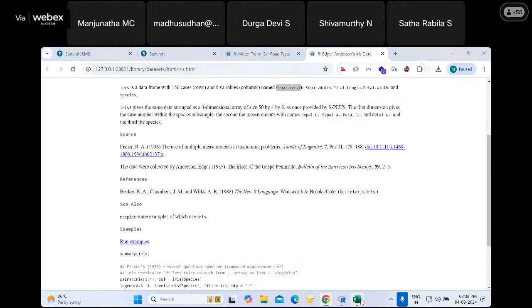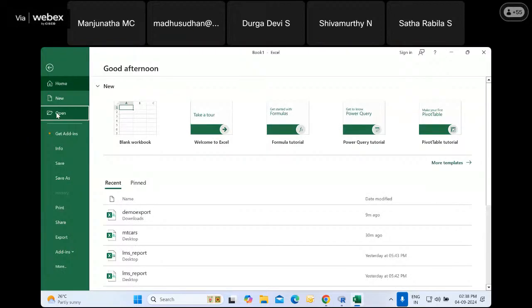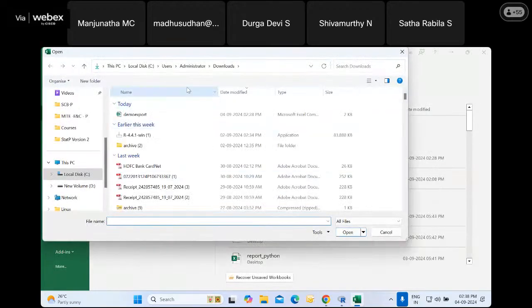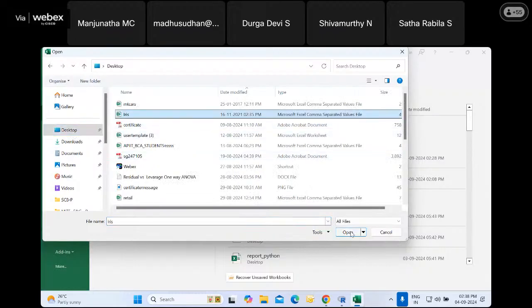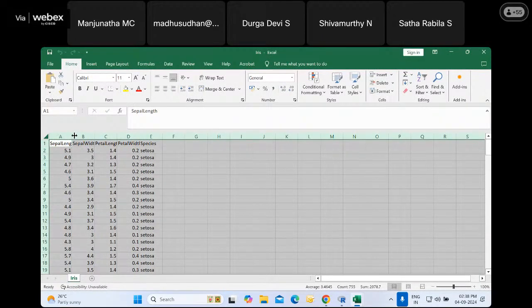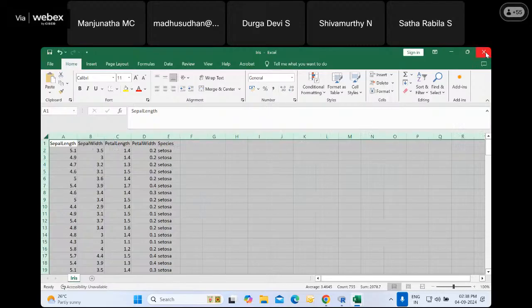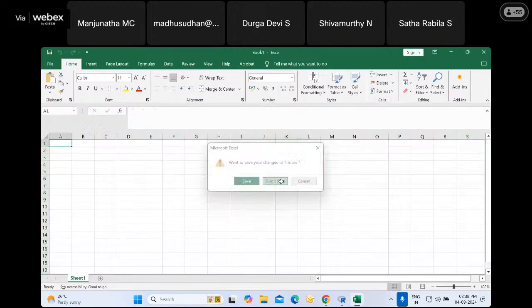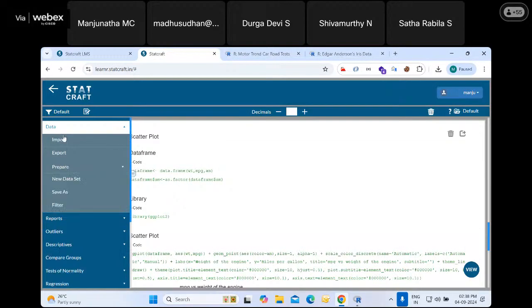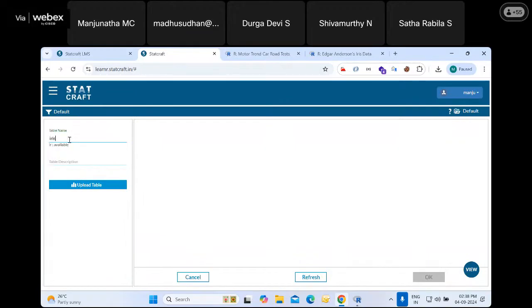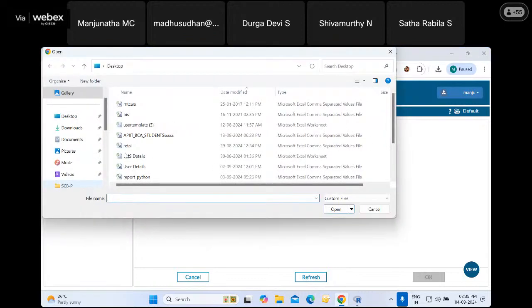Now I'll import the data. Let me show how it looks. This is the data, and I want to import it into StatCraft. How do I import it? I go up to Data, Import, and name it iris. Then iris data, upload table. I'll select iris and click on open.